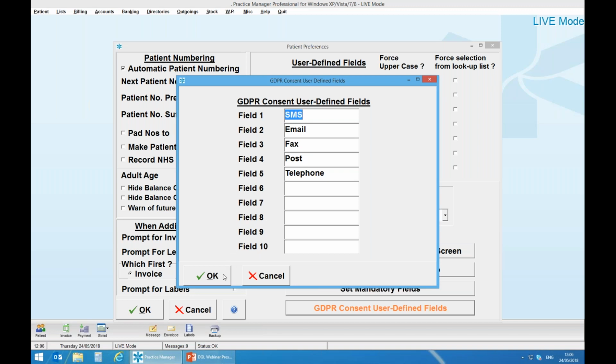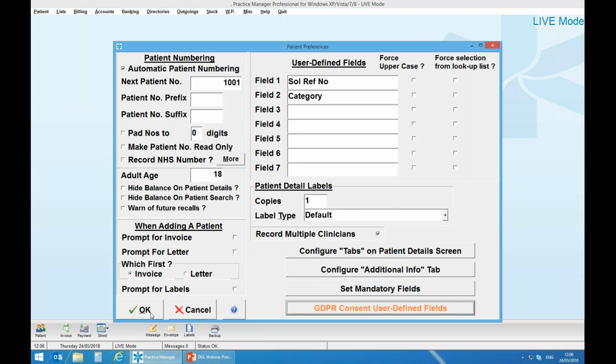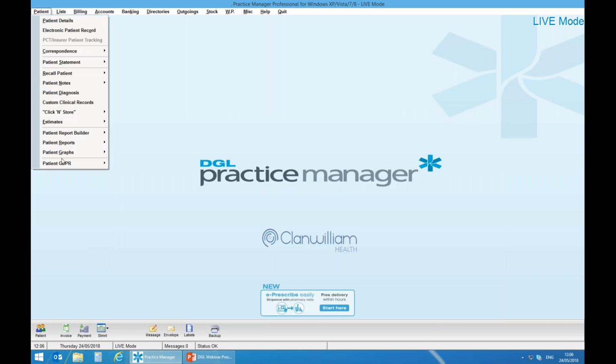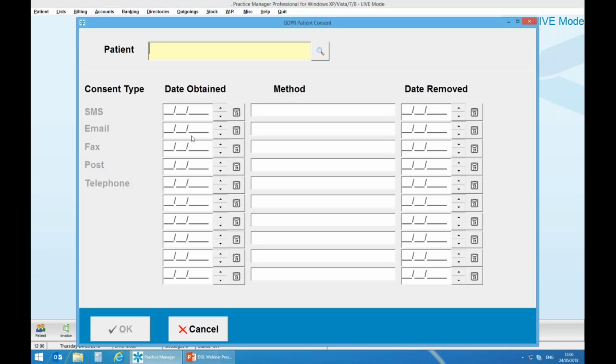So once you've typed them here, you click OK, click OK again, and then we go back to the patient menu along the top, down to patient GDPR, patient consent. You'll then be presented with this screen. So we search our patient exactly as we normally do.